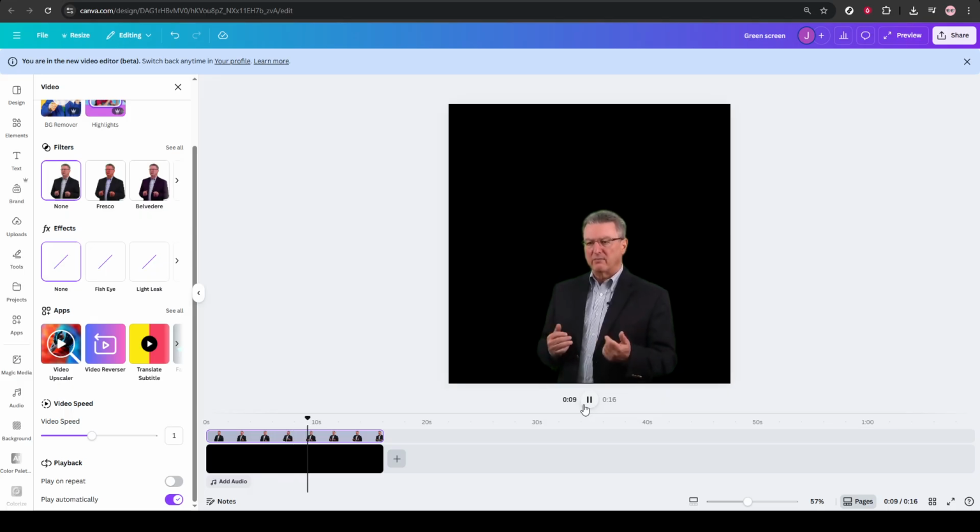That's the complete process for removing a green screen in Canva, changing the background color, and applying filters for a cohesive finish.